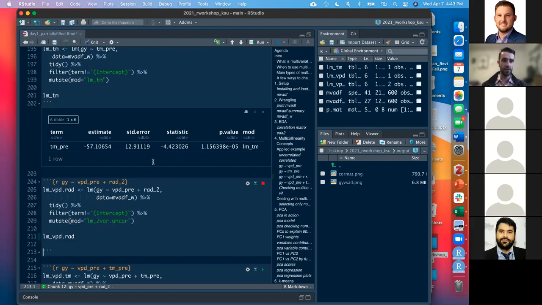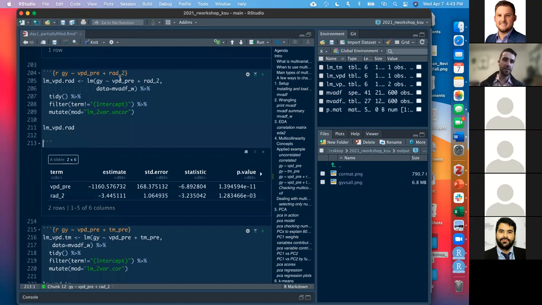We can print it just to see. So now, because this model has 2 predictors, VPD pre and rad, now we have 2 terms. So we had 3 terms actually, the intercept and then VPD and rad, but we are removing the intercept because I don't really care about it right now. So we should end up with these 2 terms here.